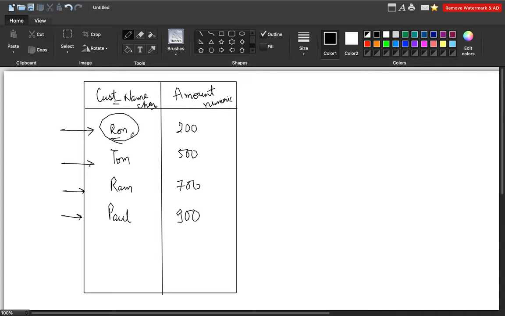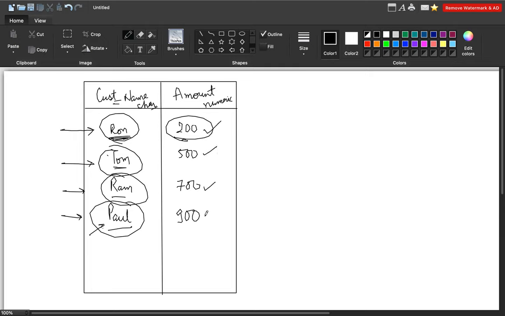For customer name, the first row has only one value, Ron. For amount, a numeric column, it again has a single value, 200. Similarly, the second row also holds a single value, Tom. Ram is in the third row. The fourth row also holds a single value, Paul. That means we are storing a single value in each row. The same thing applies for the amount column as well. So here also we are storing a single value in each of the rows.